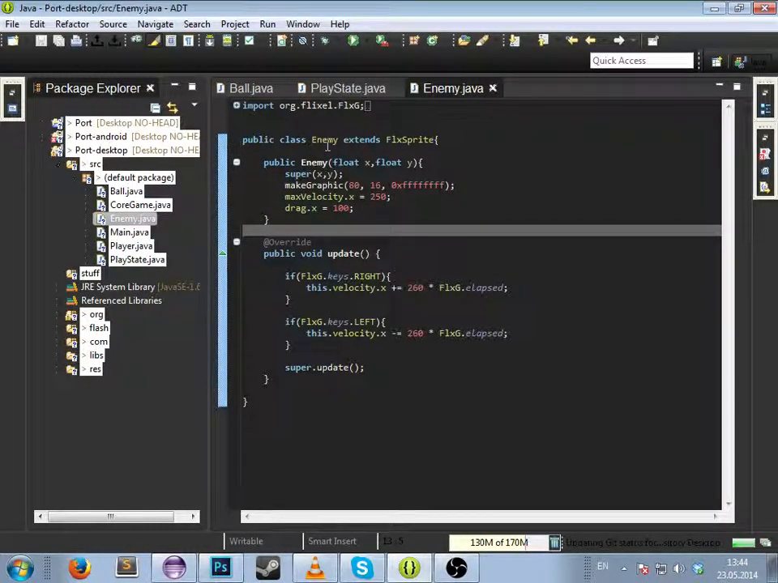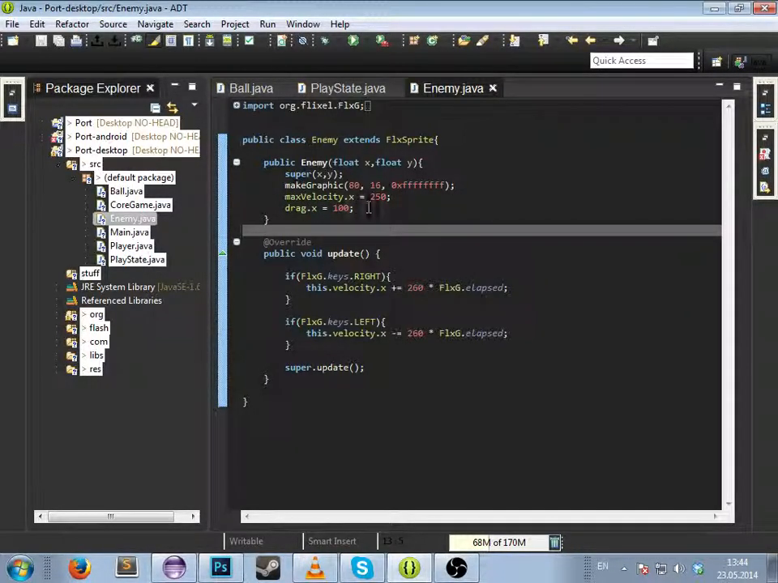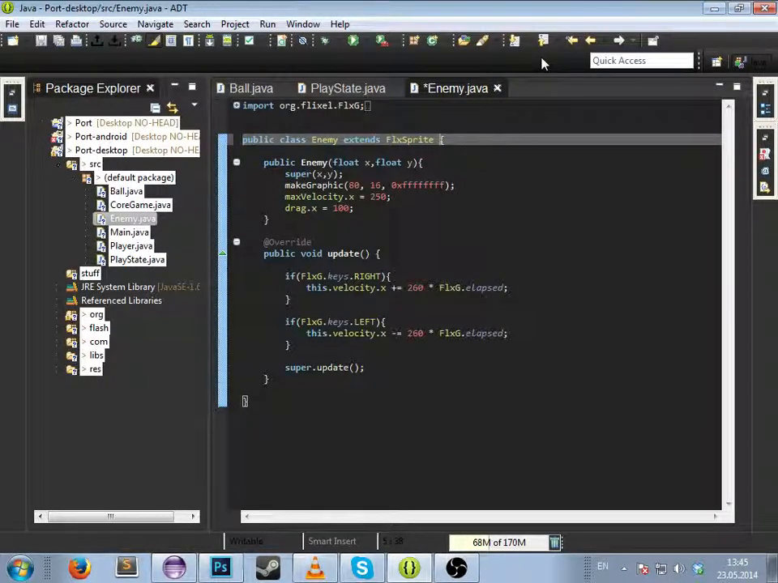So I made a class named enemy, which is the same thing as the player, but instead of staying down here at the bottom of the screen, it's up on the screen, and you don't move it by pressing the A or D key. You move it by pressing the right and left key. And then I set the max velocity, I change it, and the drag I change it. Okay, so that's it. It's easy, right? It's the same thing as the player, nothing more.